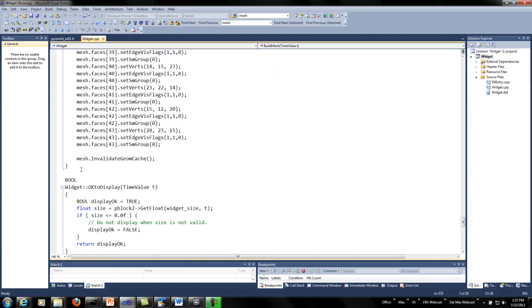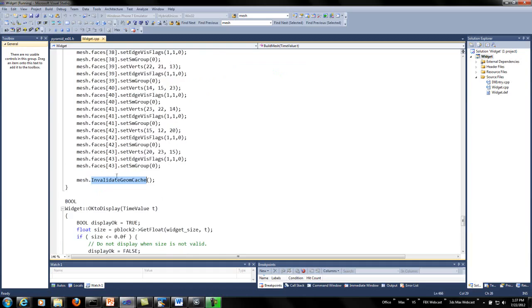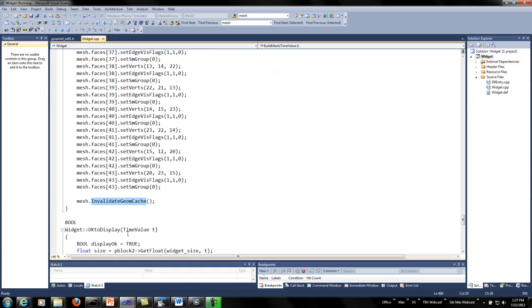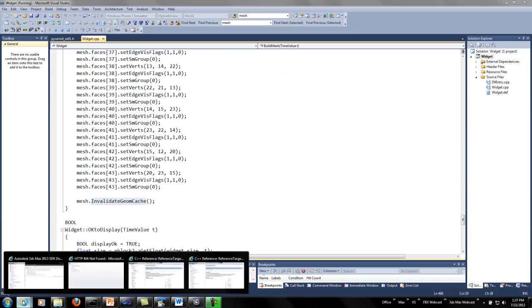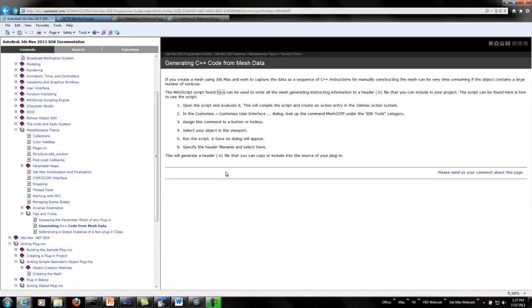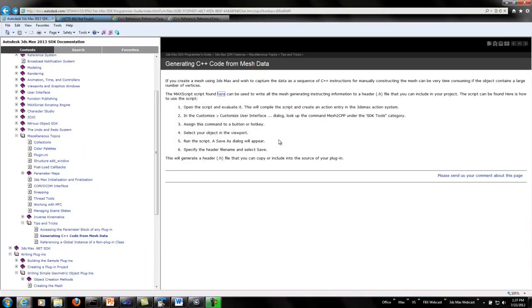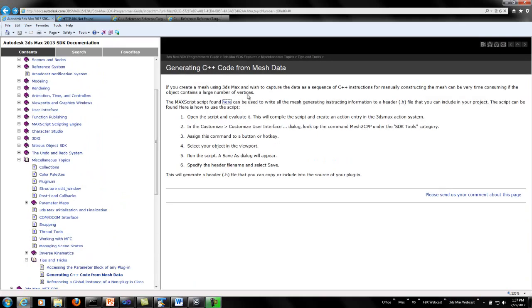At the end, I also wanted to point out that once the mesh is completed, you have to invalidate its geometry cache, and that causes it to update for display. Something I want to point out that's in the documentation here is that there is a Max script called mesh to CPP, and it is located with the widget source code in the SDK.